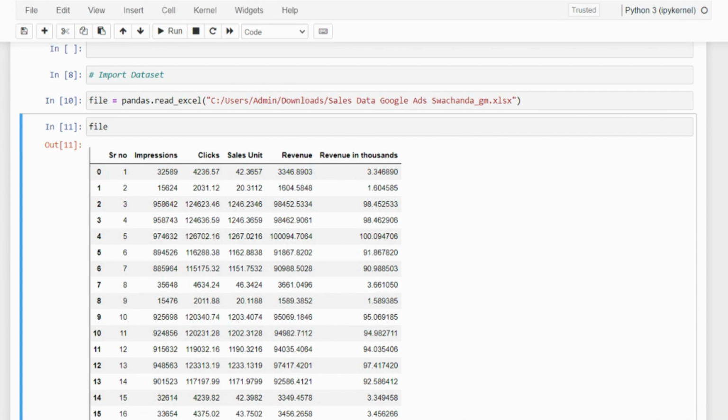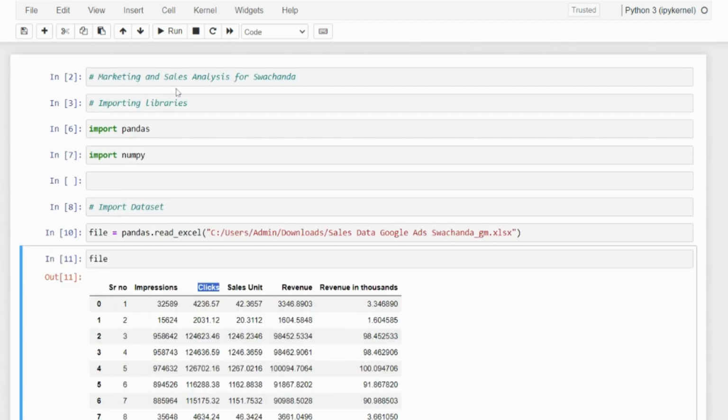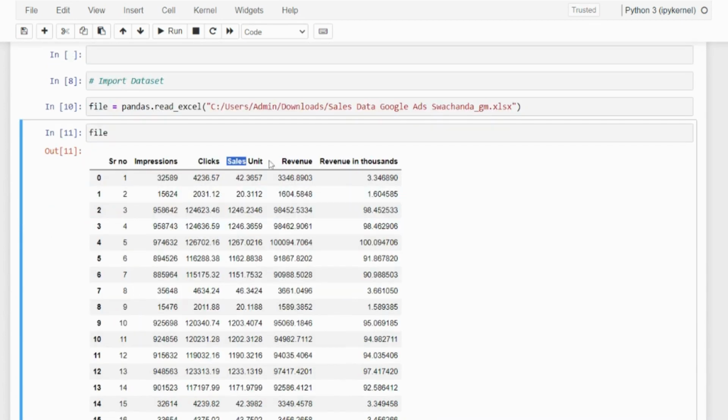So irrelevant columns and rows depend on whether they have errors or issues, or they are irrelevant based on our problem statement. Anyone cannot tell which columns are irrelevant. You have to judge whether a particular column is necessary for your analysis. Because we want to do marketing analysis, impressions and clicks are needed. We also have to do sales analysis, so sales units and revenue are needed. But revenue in thousands means the same column is written, so I don't need this. This is one kind of pre-processing.